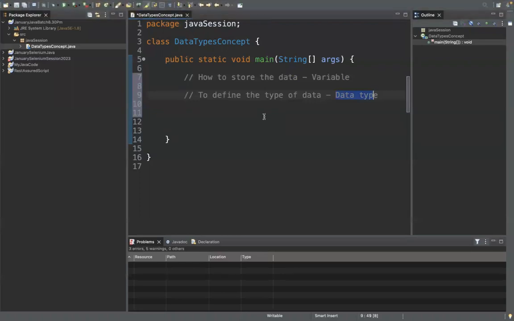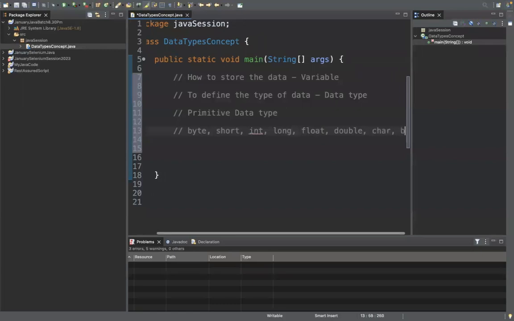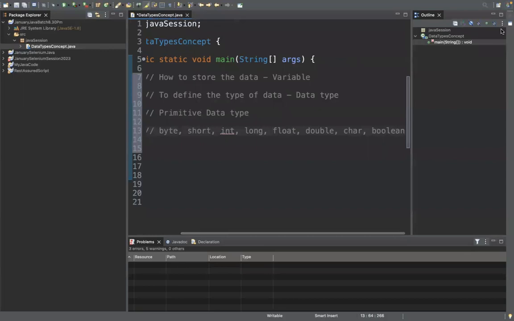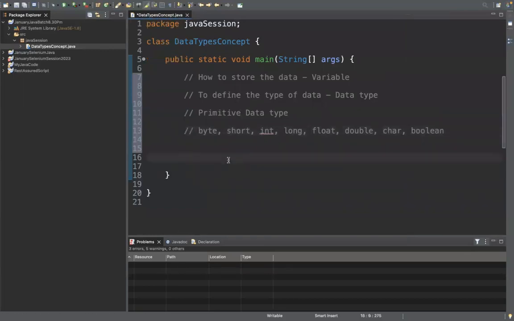Yesterday I told you there are 2 kinds of data types: primitive and non-primitive. What is a primitive data type? Here we have 8 primitive data types. What are they? Byte, short, int, long, float, double, character, and boolean. These 8 data types we call primitive data types.